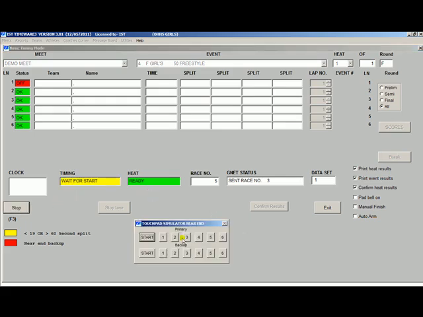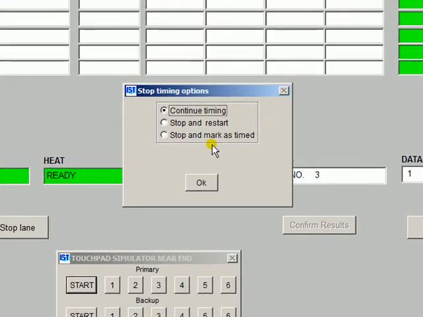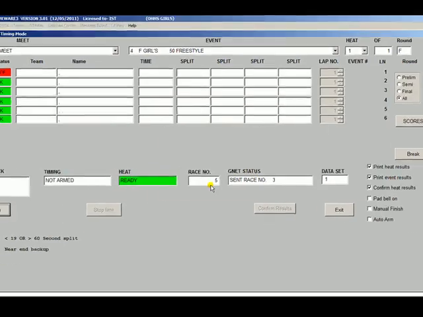The starter starts the race and then gives a false start signal. Click the stop button, which used to say arm, and you will see this box. If you clicked the stop button in error, select continue timing and no one will know. If there was a false start and you need to restart the swimmers, select stop and restart to reset the timing screen as if you had never started the race. If you want to pretend that you ran the heat and put hand times in, select stop and mark as timed. Once you've made your selection, click OK.